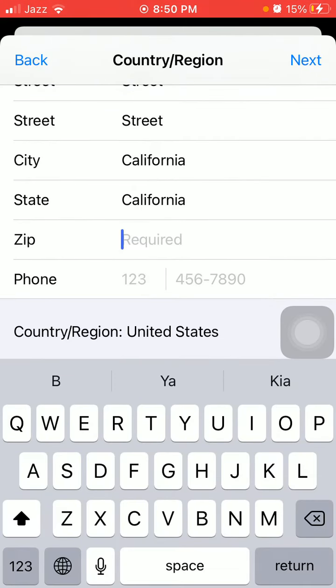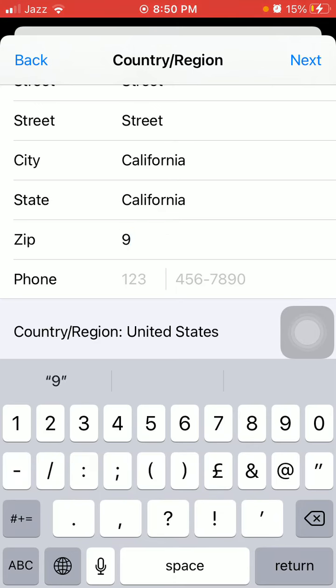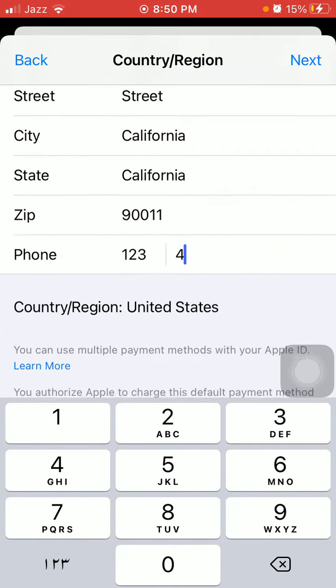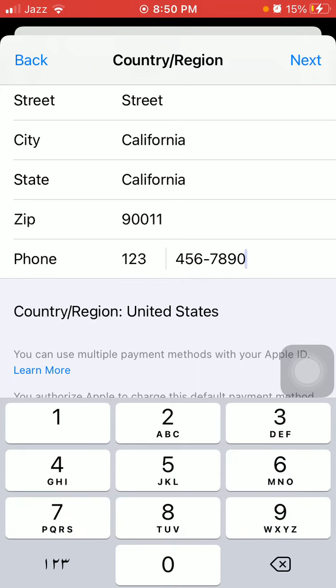After selecting California, the most important thing is the zip code, which you can find on Google. I'm going to put the California zip code 90011 and put any fake number. Now tap Next.